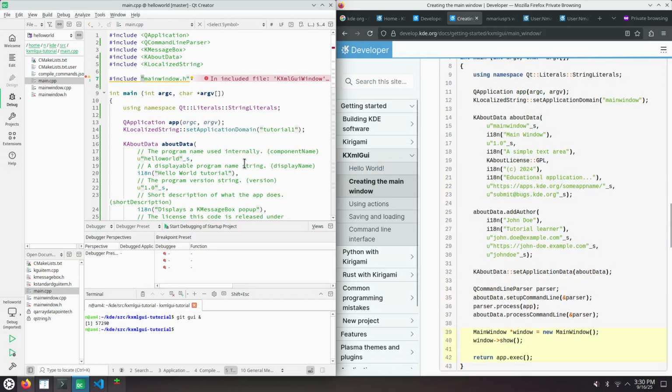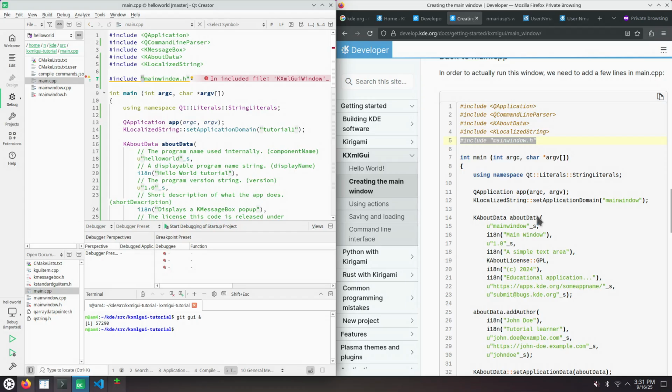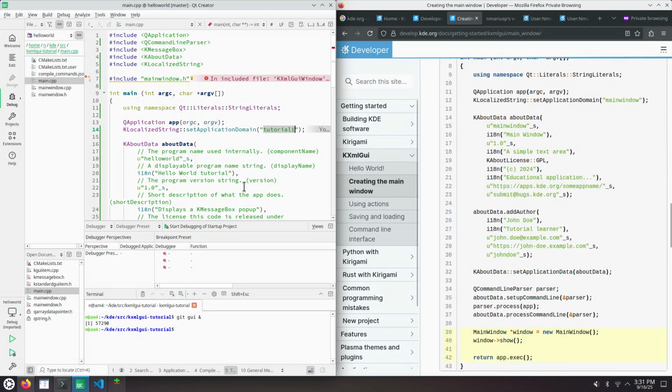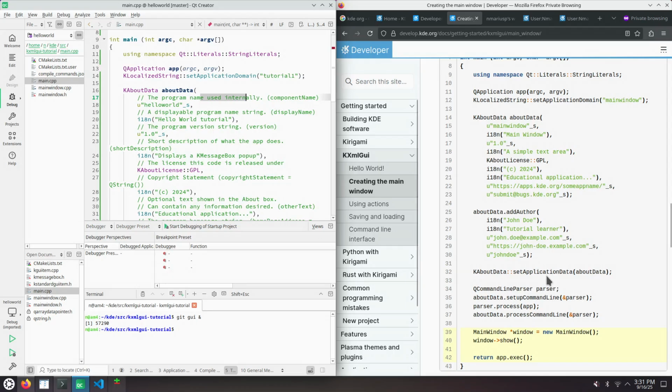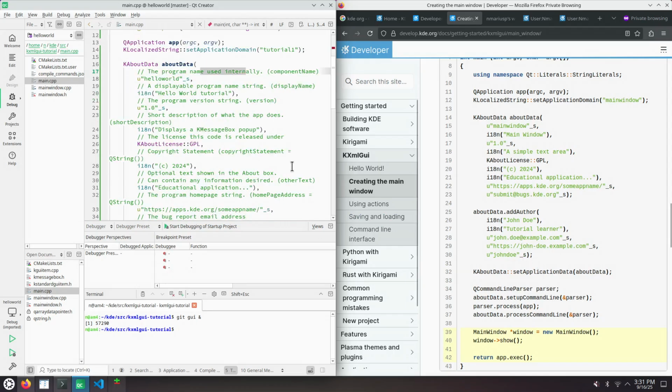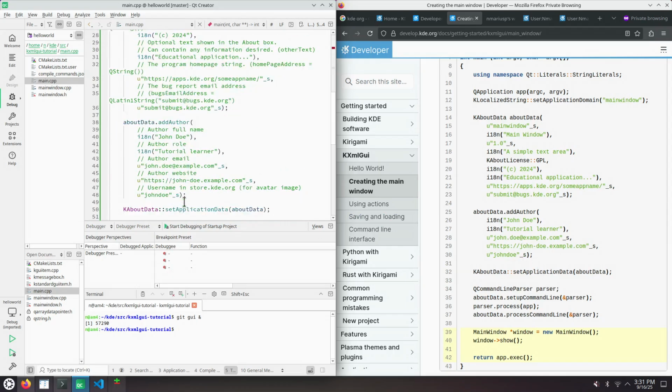Okay, let's see how the application changes. Everything changes in here. Instead of tutorial 1, it's main window. Instead of hello world, there's main window. The strings, the comments have disappeared. Add author, so way less comments.